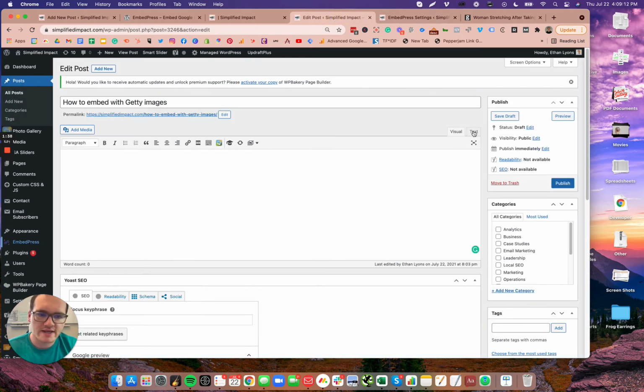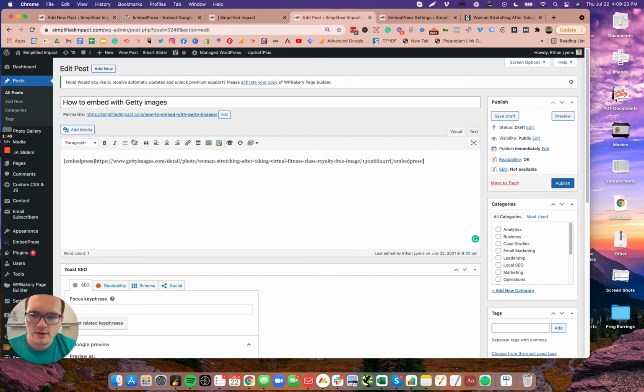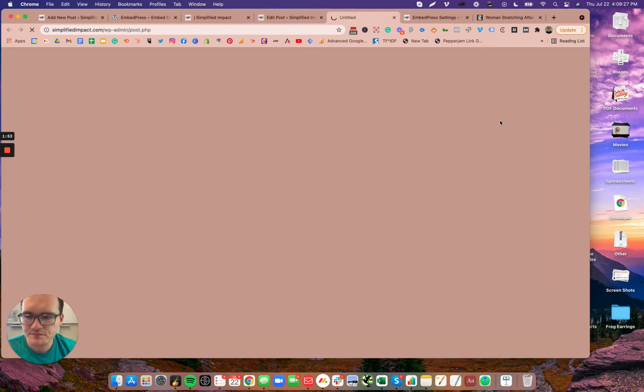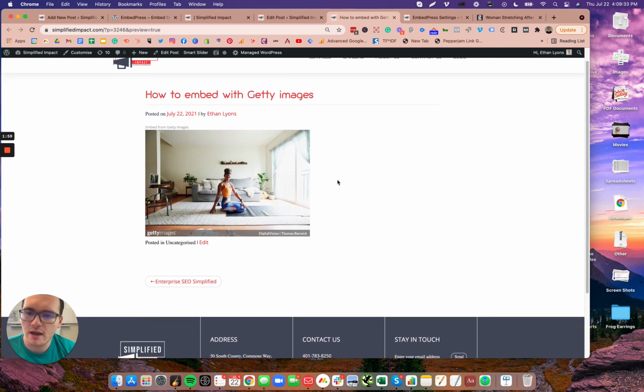I'm going to go to the text selection so I can embed plain text. I'm going to click Command V, or Control V if you're on a PC. Now you have your little EmbedPress thing. You're going to click preview, and voila, you have a Getty image that has been embedded onto your WordPress blog.